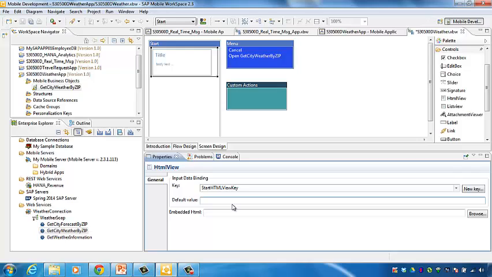Now you can type a title as the default value for this control. Let's say this is a weather forecast app. Because this is a HTML view, you can also add the HTML code in the default value. You can use the color or the font size, font family to change the appearance of weather forecast app.